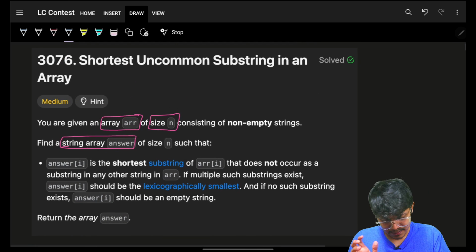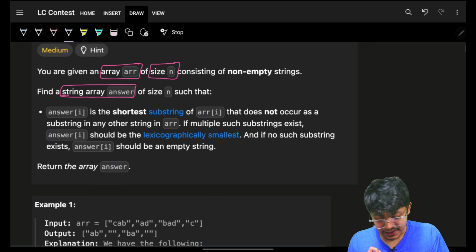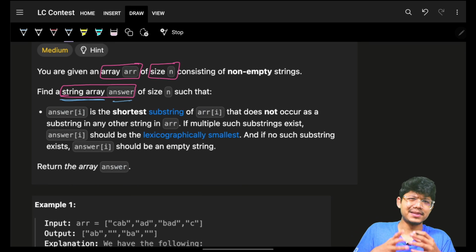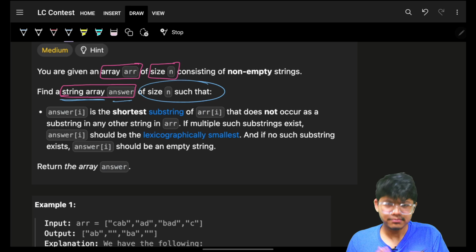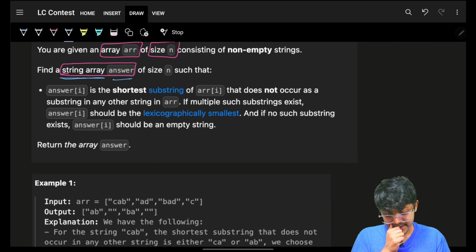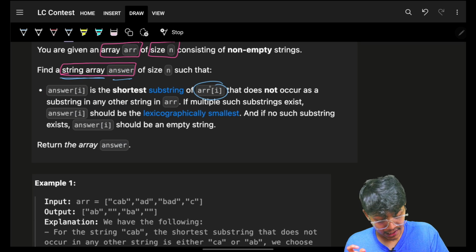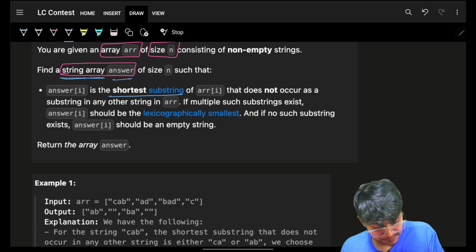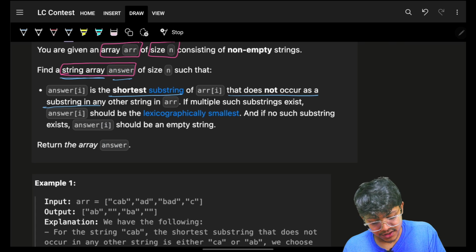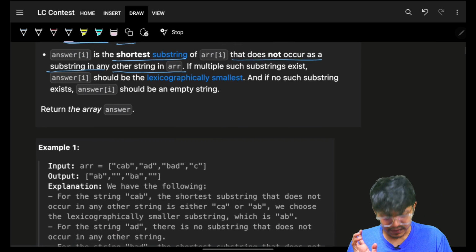Let's see what the problem says. It simply says that we have an array ARR of size n. Then we have to find a string array answer of the same size n. Now what is this answer array of size n? Answer of I is the shortest substring of ARR of I which does not occur as a substring in any other string in ARR. We will see with the example itself.